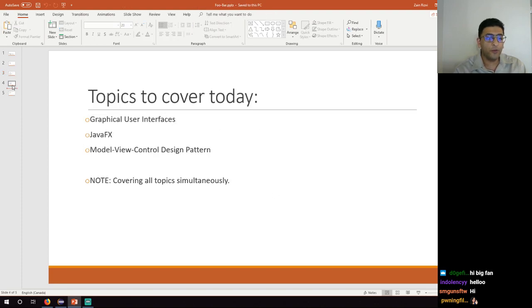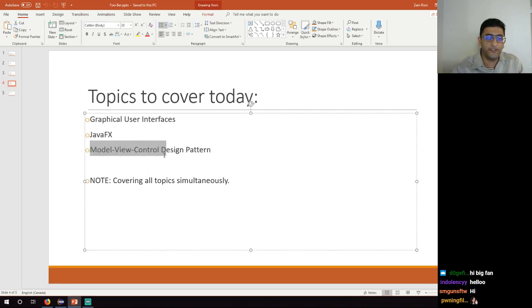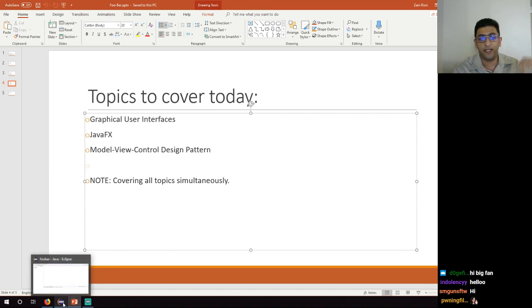Okay, jumping into the topics we're covering today, we have graphical user interfaces using JavaFX, and the model view controller design pattern. Just to give a heads up, I did quite a bit of practice over the weekend to get a setup going. I will be coding from scratch here so that you can see me actually setting up the project and getting things done. And if there are mistakes to be made, it's a great way to learn from other people's mistakes.